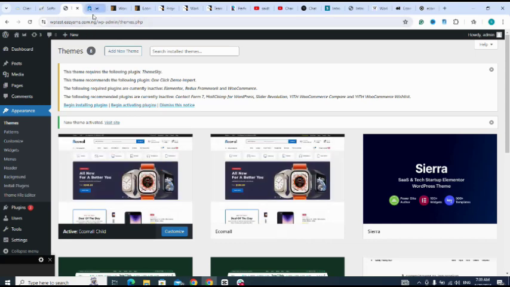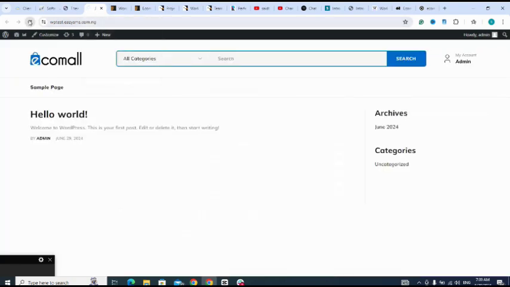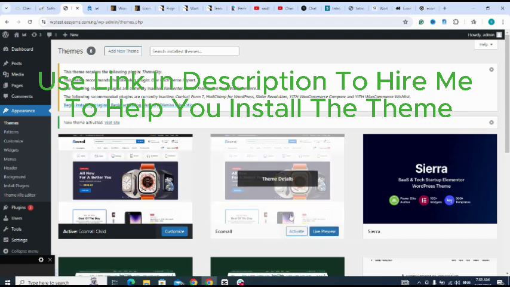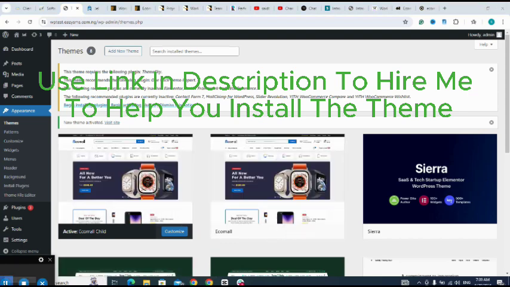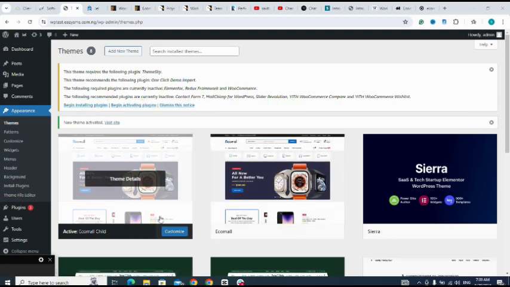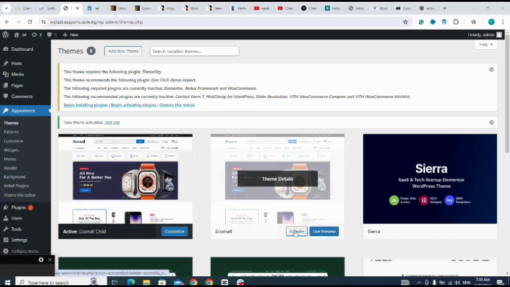Okay. Let me go back to my site, then refresh. Okay. Now I have installed my theme. I've installed my theme. Okay, if I activate this one it will turn to, okay, let me activate this back.